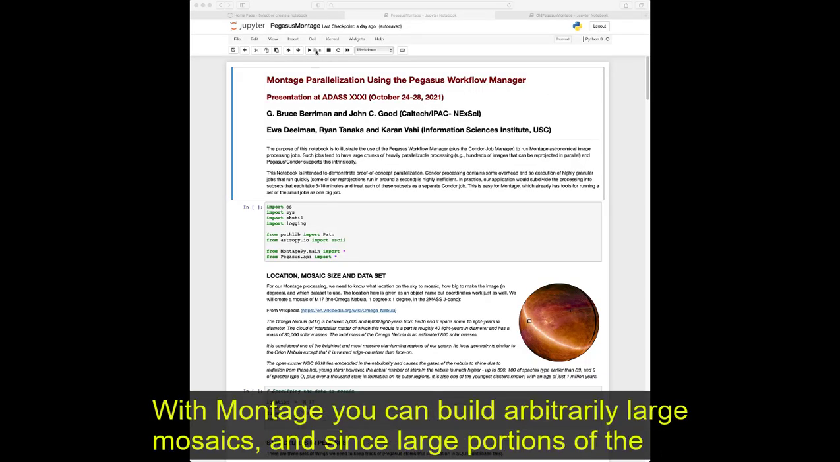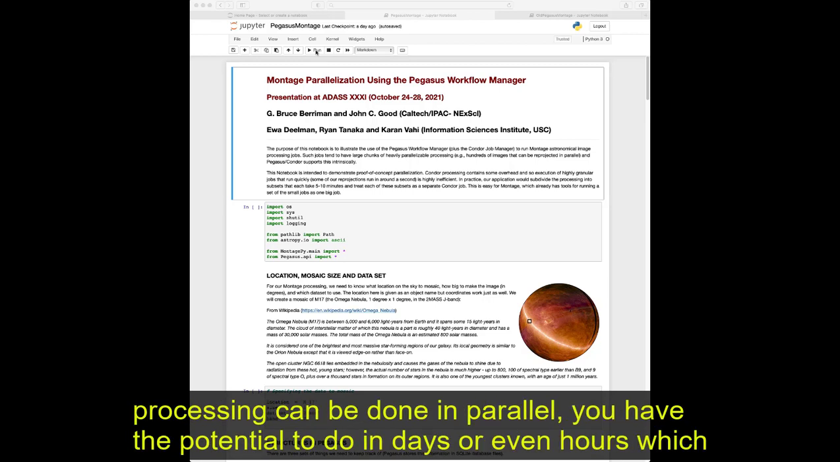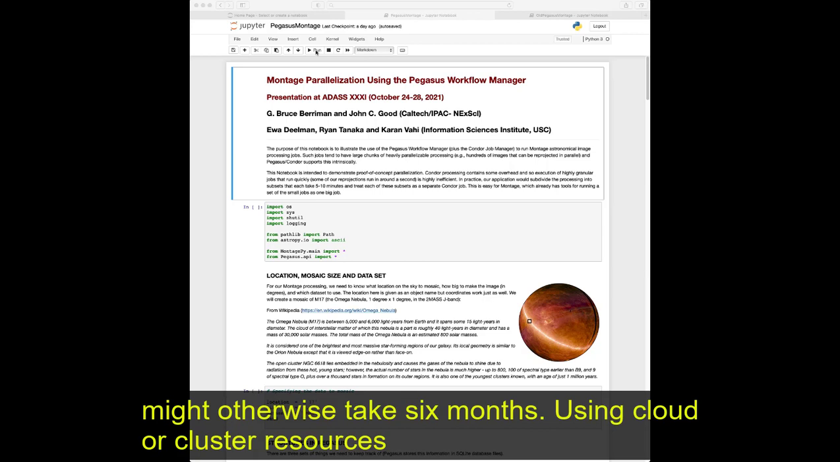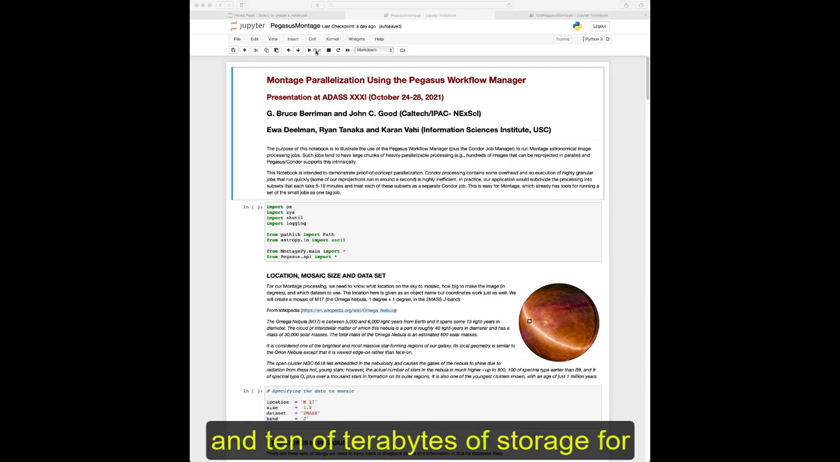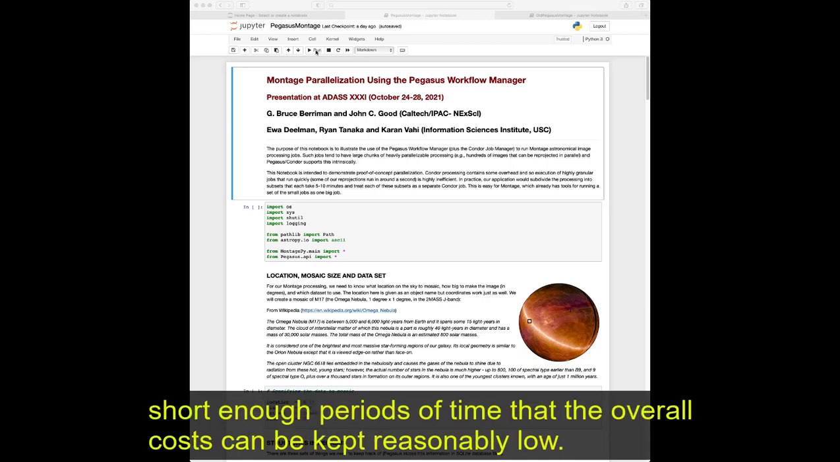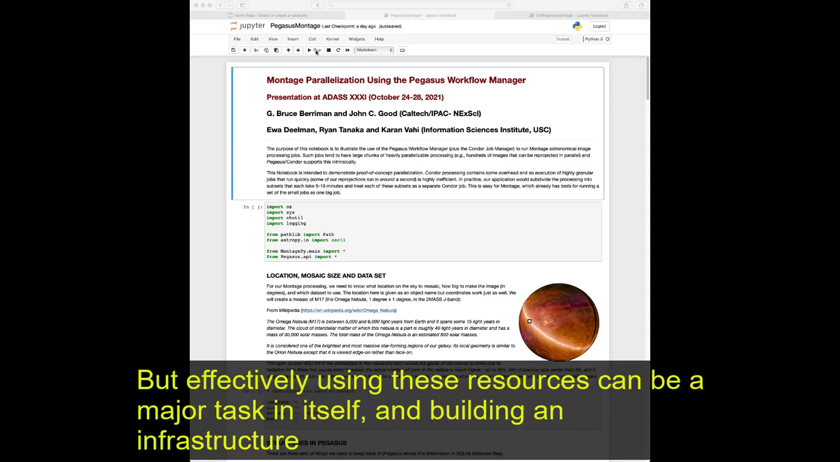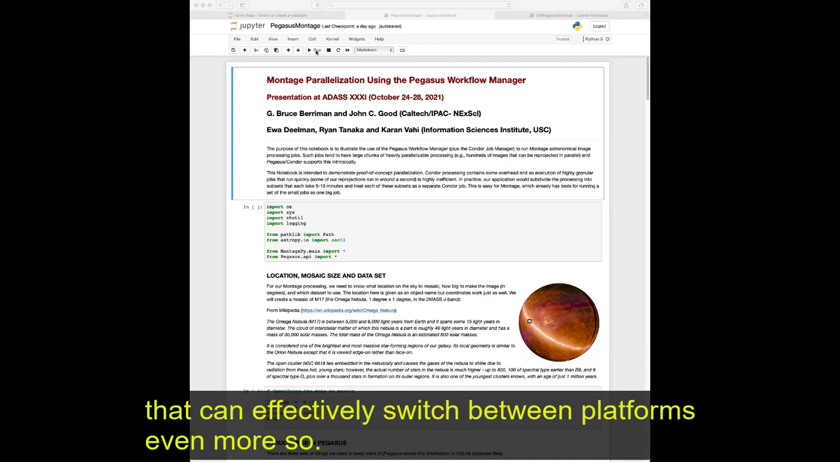With Montage, you can build arbitrarily large mosaics. And since large portions of the processing can be done in parallel, you have the potential to do in days or even hours what might otherwise take 6 months. Using cloud or cluster resources, it is now feasible to marshal tens or even hundreds of compute instances and tens of terabytes of storage for short enough periods of time that the overall cost can be kept reasonably low. But effectively using these resources can be a major task in itself, and building an infrastructure that can effectively switch between platforms even more so.